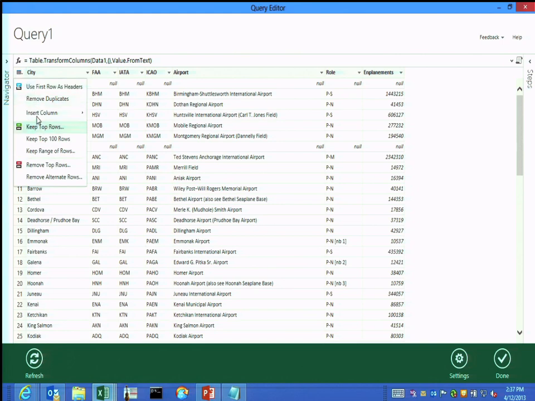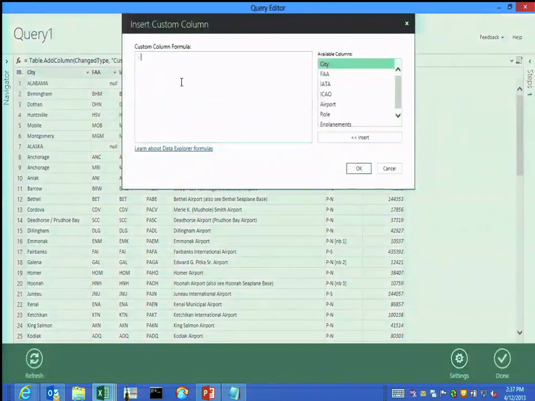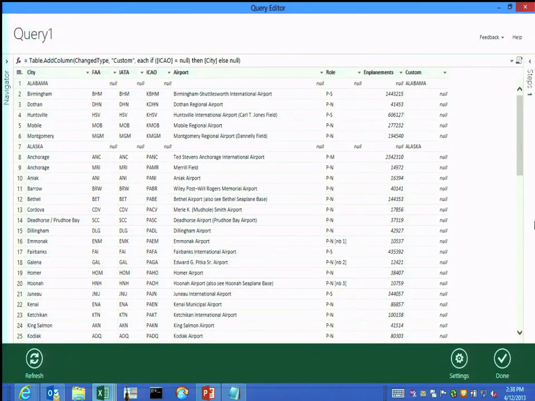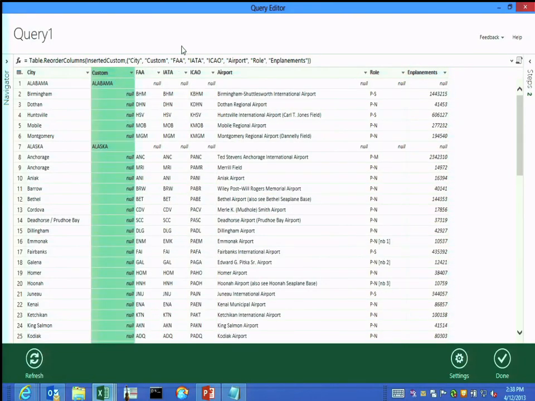I'm actually going to insert a custom column because I want state, right? And what I'm going to do is basically say if any of these other values are null, right, which is what we have in our table, then let's pick city, else null. Say OK, and here's that column. We'll move it up front. Let's call that state.